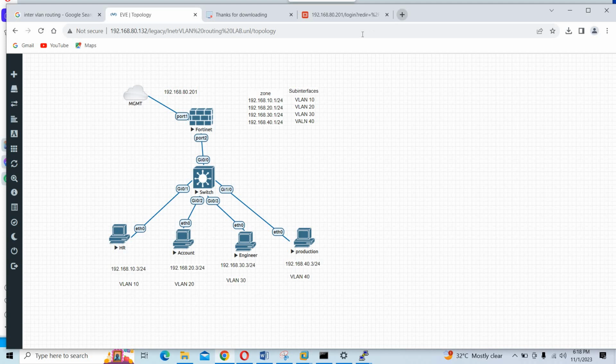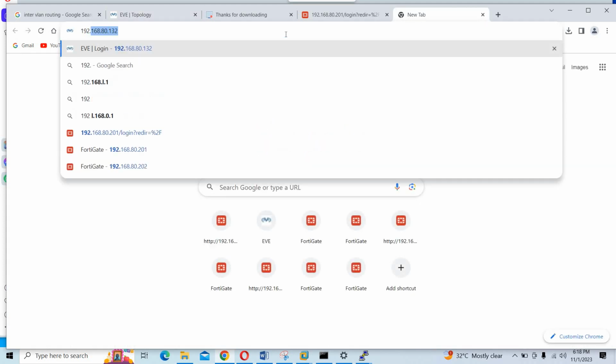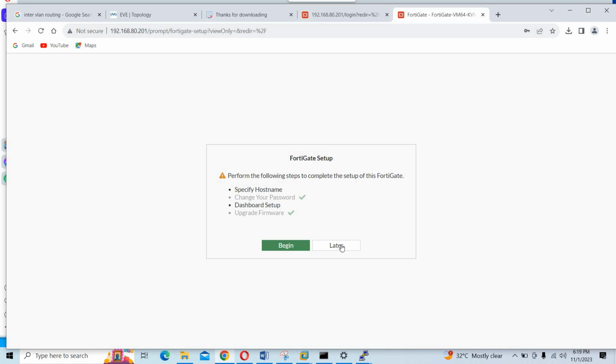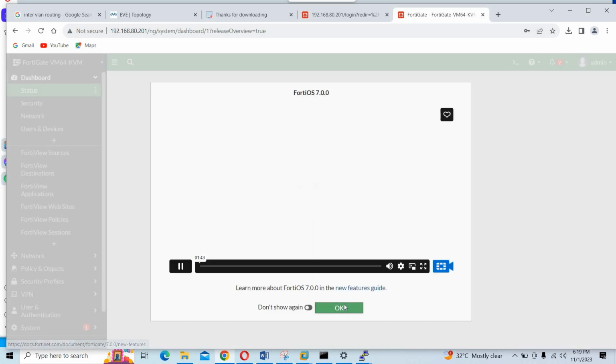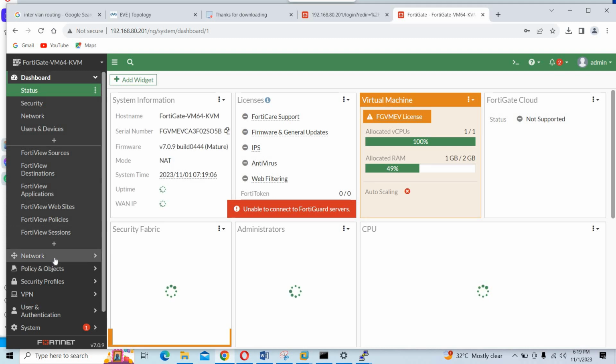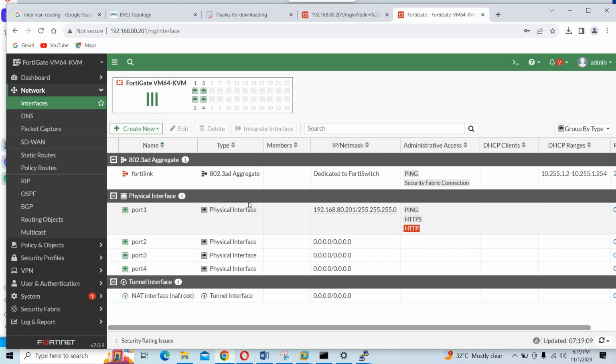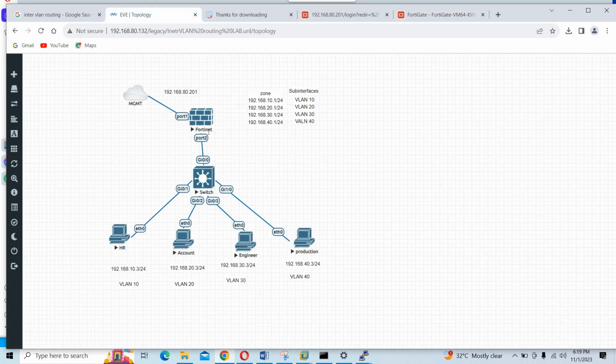Now we try to access our Fortinet firewall. We are able to access it successfully, and now we go inside the firewall. We go to Network, Interfaces. Here is the HTTP access we have configured. Now we will configure the VLANs on port 2, because port 2 is our internal network. We will create sub-interface VLANs 10, 20, and 30 there, so let's see how we create this.